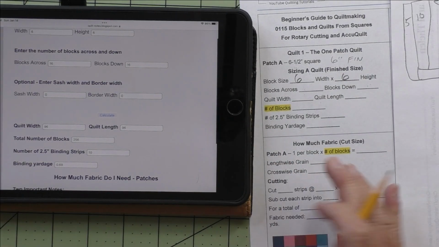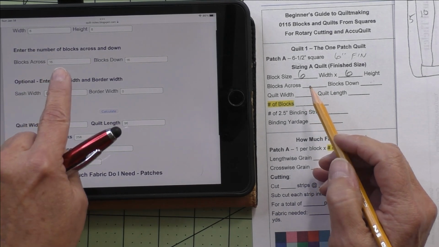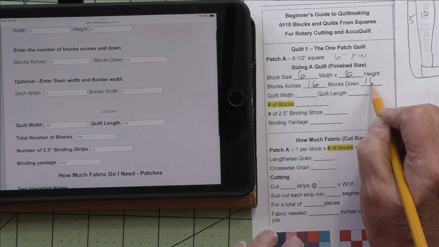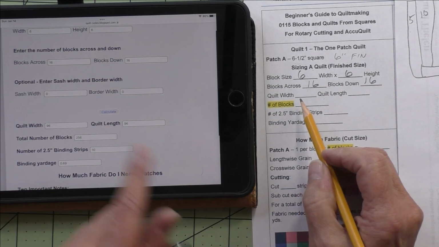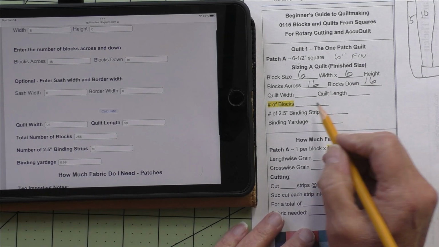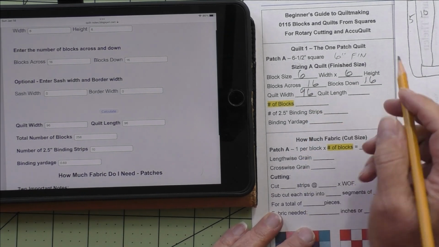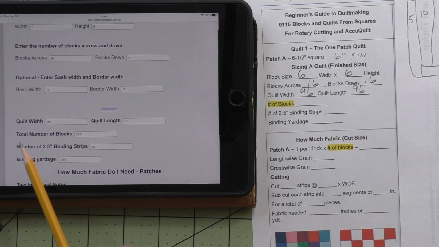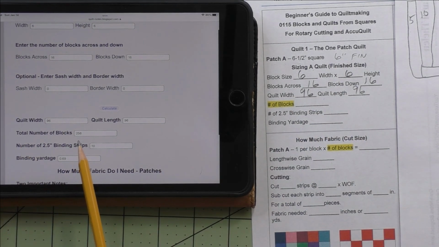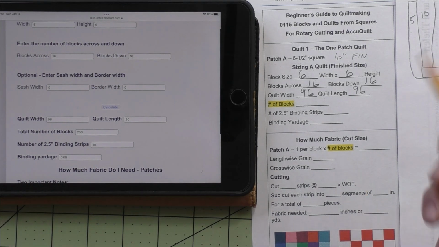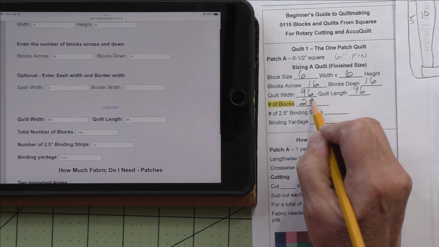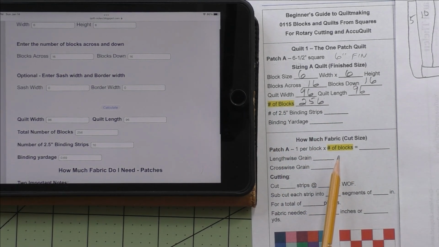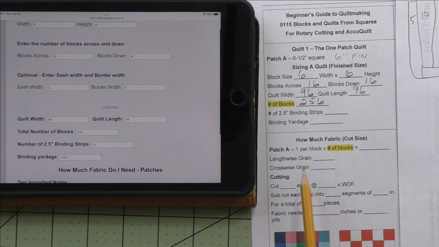On this page, we're going to write blocks across, and we'll get it off of our app. It says 16 blocks across and 16 blocks down. The quilt width will be 96 inches by 96 inches. And the number of blocks. So down here it says the total number of blocks is 256. So we'll write that in this space here. And I've highlighted the number of blocks because we're going to use that in the next calculation for the fabric.